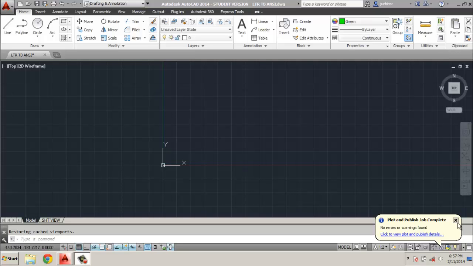Okay, this is our next exercise after the orthographic projection. We're going to do a site plan. If you want to follow along in the book, turn to page 396 in your AutoCAD 2014 for Civil Engineering Applications. We have a site plan there for the White Oak subdivision. So we're going to get started with this one.